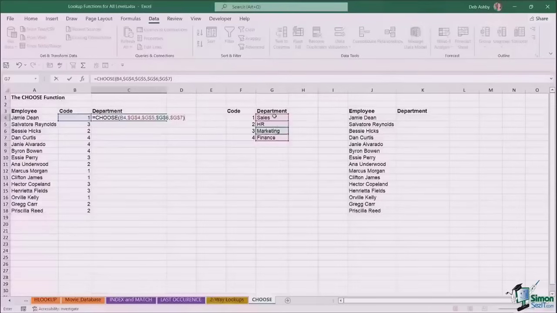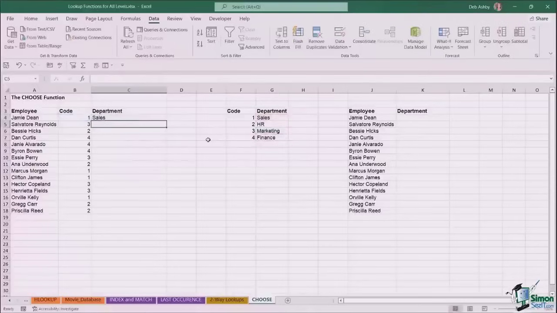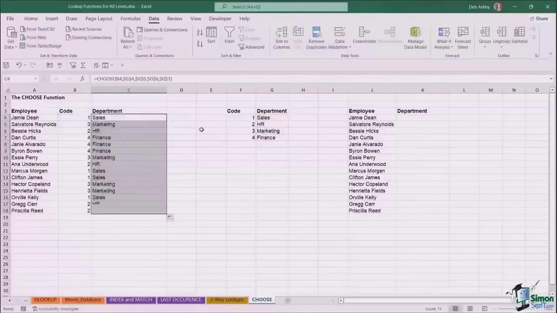Okay, so we're putting what we're looking up within the formula as opposed to having it in an external table. So if I now hit enter, it's going to return me what I want, and I can copy that down.